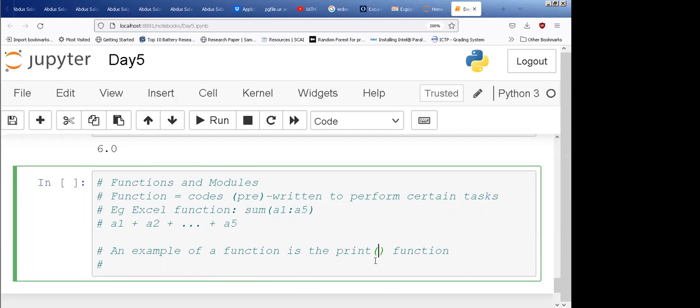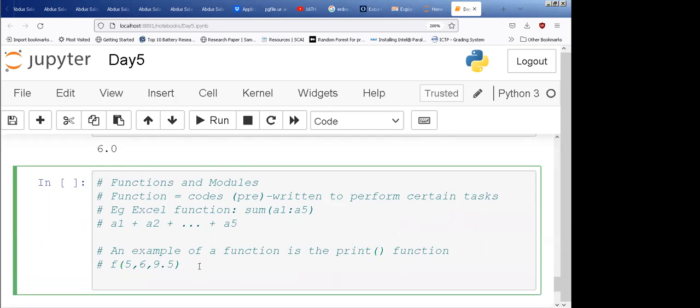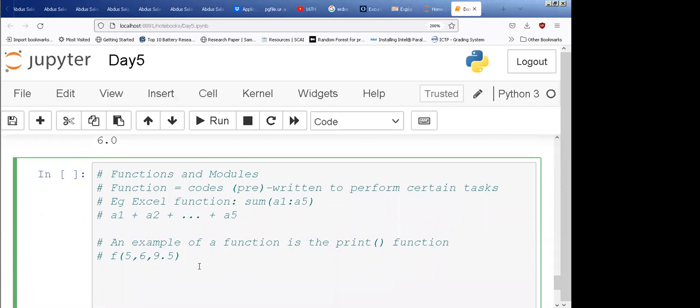So you pass something in the parentheses, so you can say f of 5, 6, 7, or 5, 6, 9.5. So you pass something in it and then it executes it. In this case, you pass what you want to print in it, and it does exactly what it should do. It prints those values. So print is an example of a function. You'll see later how to write your own functions.